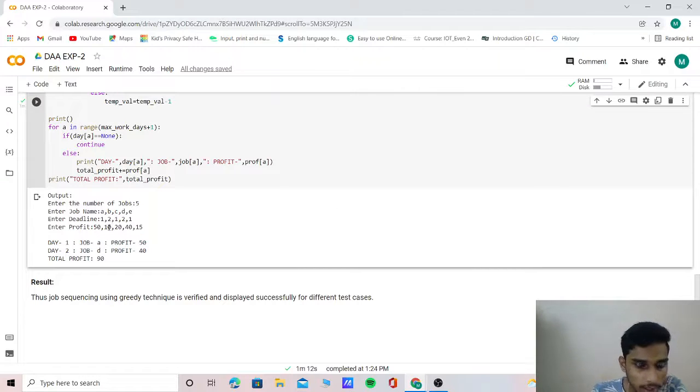Then let's see what is the profit which is higher than anything, or less than the 50. Higher than the 50 is not there. So a little bit less than the 50 and higher than the rest of the things, it's 40. And its deadline is 2, so it can be done. So it just allocates it for the second day job. So it calculates both, 50 plus 40, and gives the total profit as 90.